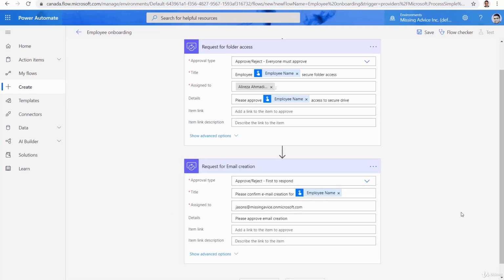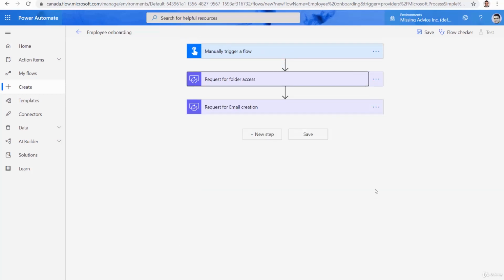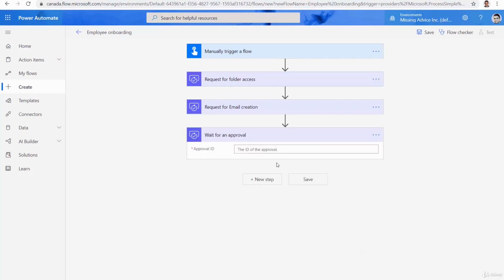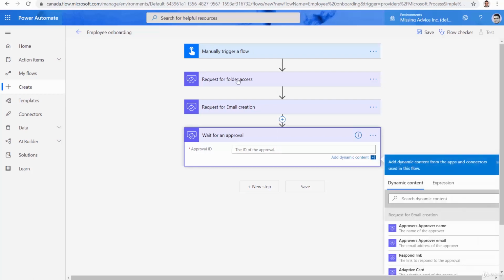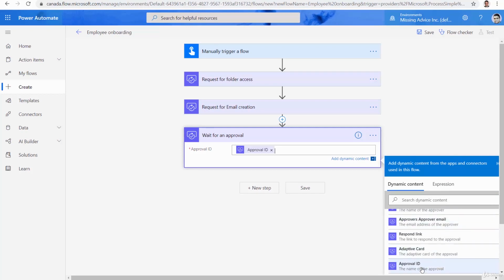It doesn't matter. The rest of it is very easy. But after these two requests are created, I want to send it to two different people. So in this case, I add one new step here. And this new step is going to be wait for approval. And this is going to be the first one. So request for folder access. I need to pick the approval ID. So this one will get the request for the folder access and assigns it to the right person. The second one can come after this, but the reality is that the second person does not need to wait for this approval to be complete.